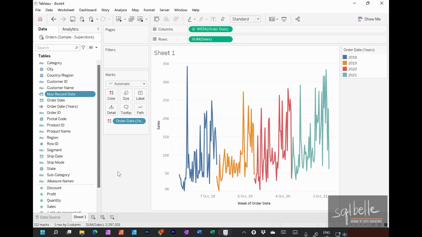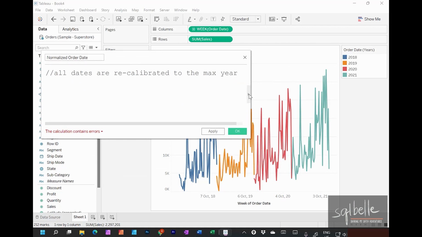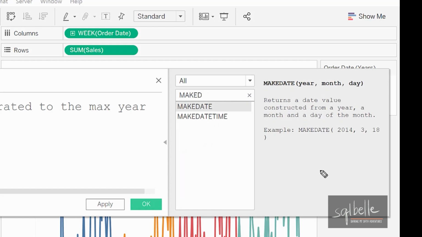And click OK. Now we will create another calculated field that will be based on our order date as well as the year of our max record date. So on the drop-down, create calculated field. Let's call this normalized order date, which means all dates are recalibrated to the max year. Let's move this first. Let's show our function list. And the primary function we will use is the function called makeDate. We are going to pass it the maximum record date's year, but we will retain the original month and day.